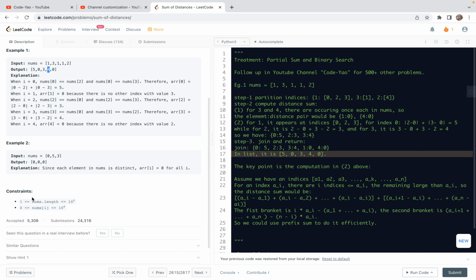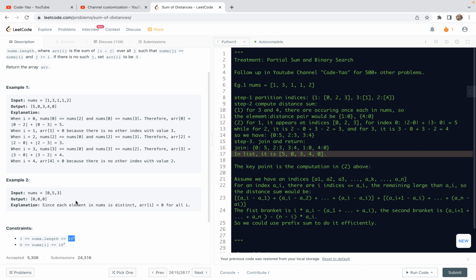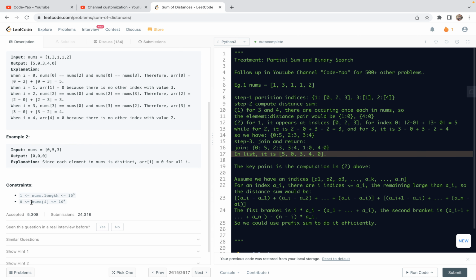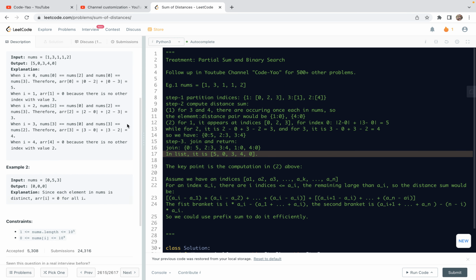So now let's look at the constraints. First, the list nums can have a length up to 10 to the power 5. So this number actually is a decent large number. In other words, when we do the coding, we need to think of how to effectively compute these distance sums, right? And then the elements is not that essential. Basically, it's non-negative and bounded above by 10 to the power 9. So this is for sure a larger number, right? So with that said, basically we are ready to do the analysis.